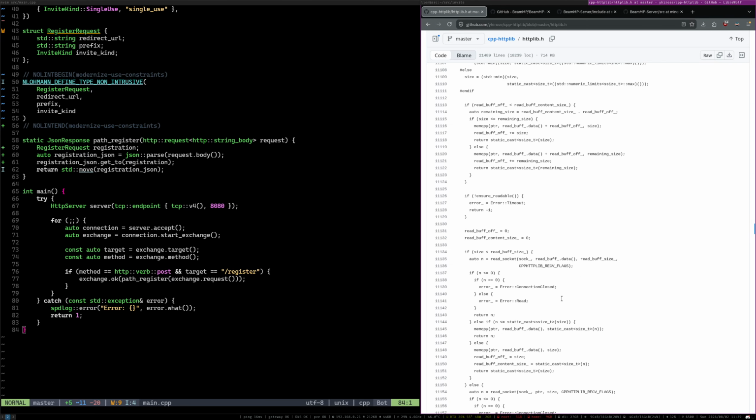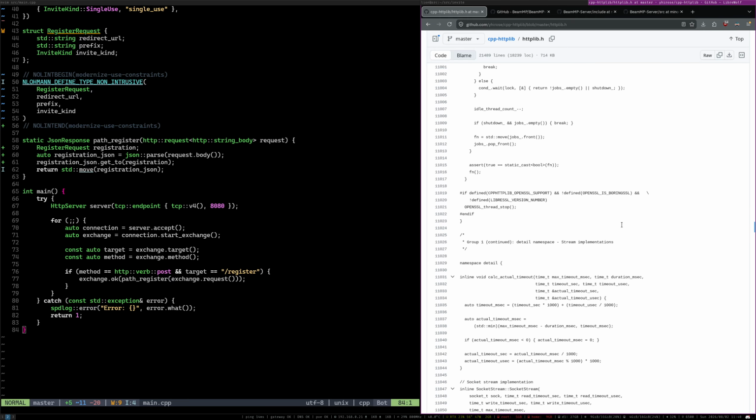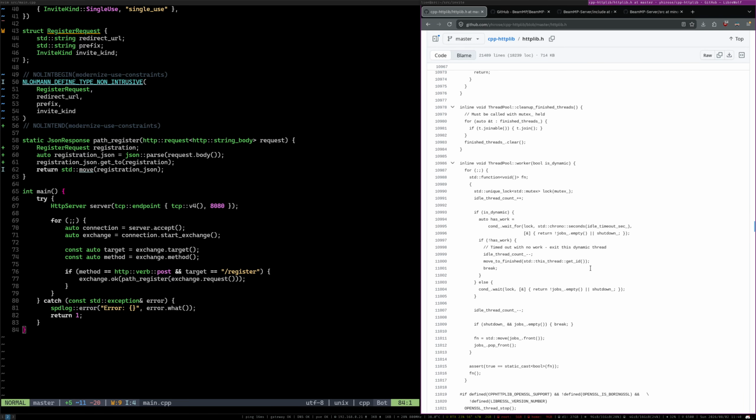Not a problem. Anyway, this is a fine library. If you want an HTTP server for C++, you use this. This is easy to use. I think all the multi-threading is automatic. I don't know. It's fantastic. However, this is not what I need.